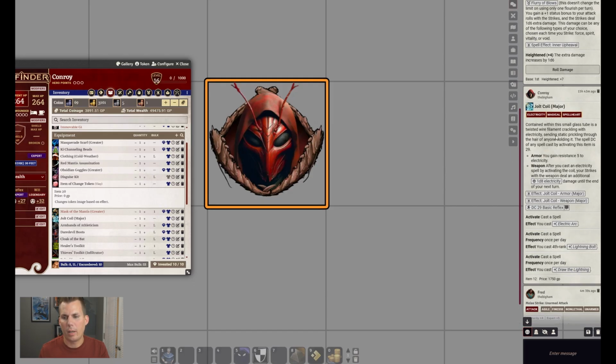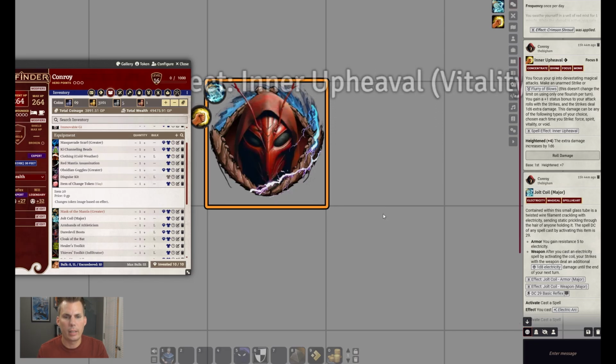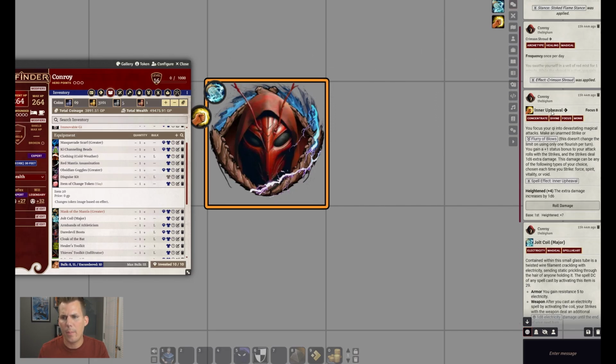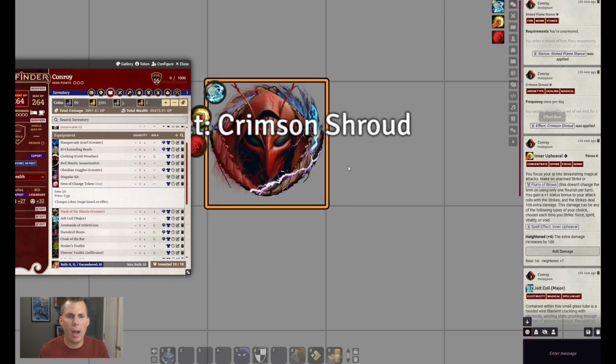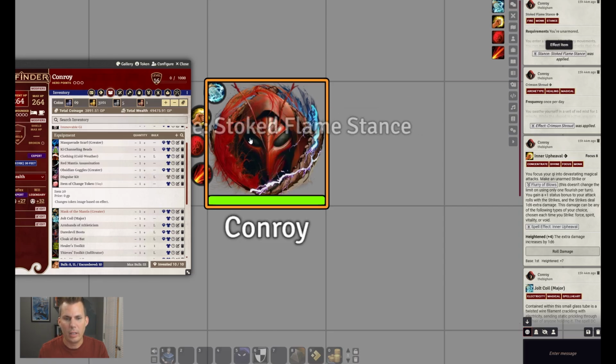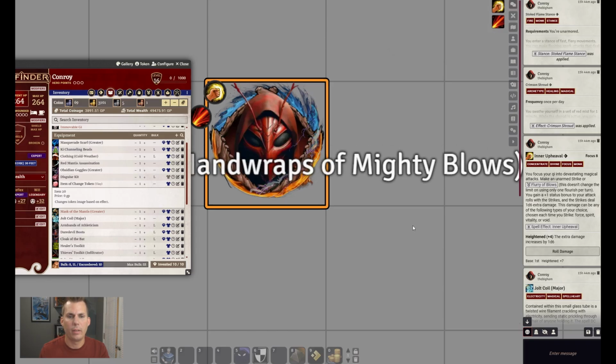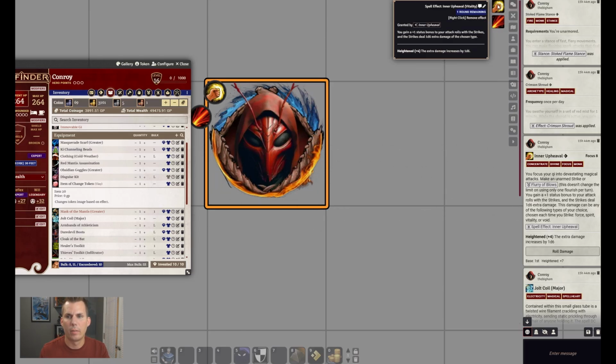So I can come up here and I add my jolt coil, little bit of electricity there. I add my inner upheaval. Doesn't matter which one of these I select. And I got that blue aura at the top. I'm gonna add in my crimson shroud. Ooh, got the effect that to me looks like a shroud. And then finally my flame stance where I got fire and I have that on the bottom. And these are built in such a way that no matter which combination of these effects I have, I will still display the effects.